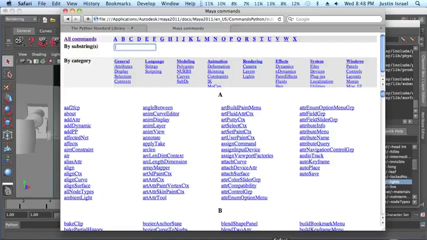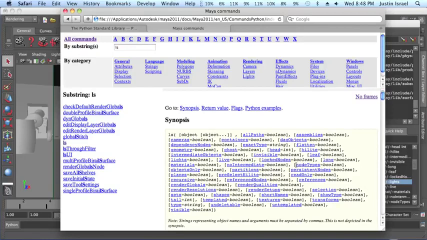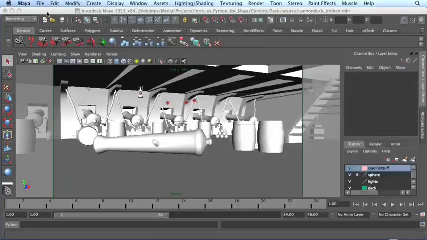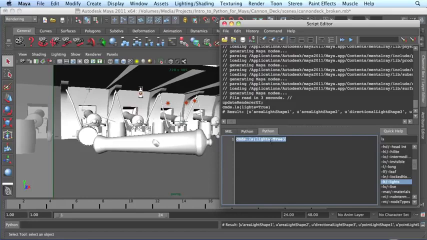Let's open up our documentation. ls. And let's look at lights. It takes a Boolean, true or false. So it's a flag. We want to say true. If I select this, hit enter, here's all our lights.